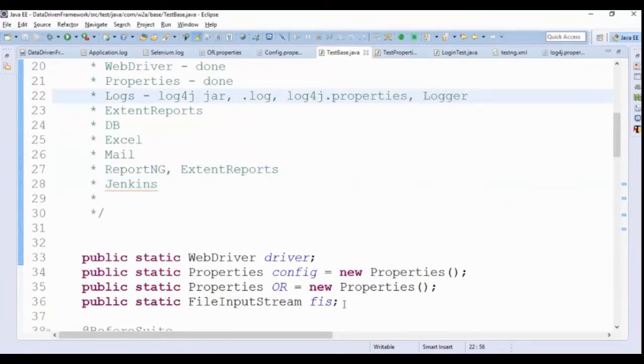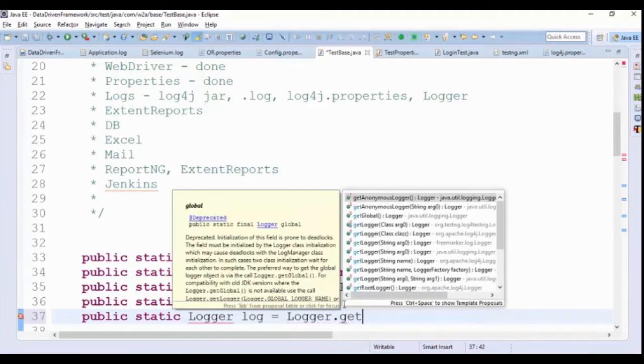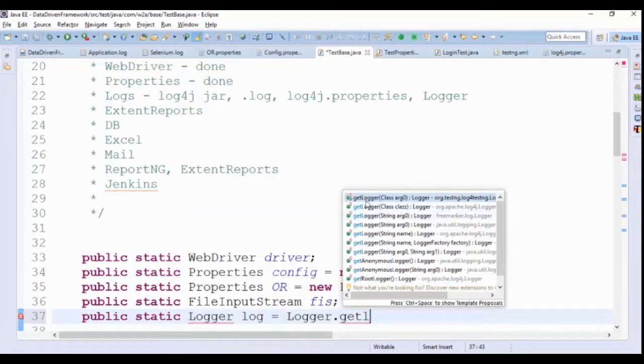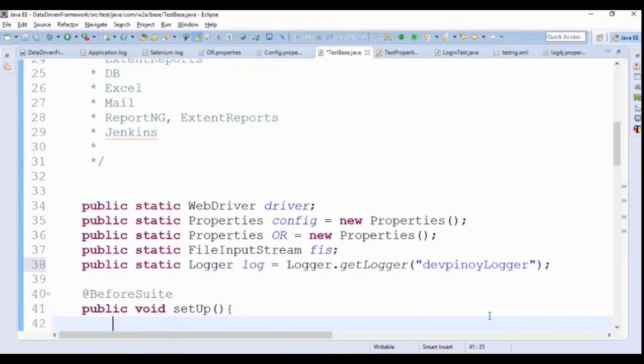What you need to do is call this class: public static Logger log equal to Logger.getLogger. getLogger is one of the methods that you need to call. Now you can see there are so many options over here coming from TestNG logger, Apache, FreeMarker, and a number of libraries, Java util. You need to make sure that you call this getLogger method from the Apache log4j Logger. And here you can give a name called devpinoyLogger. This is a standard name for the logger that you need to provide.